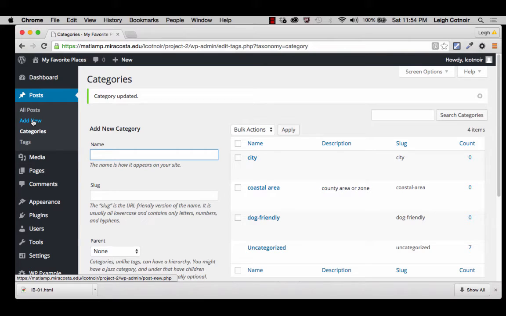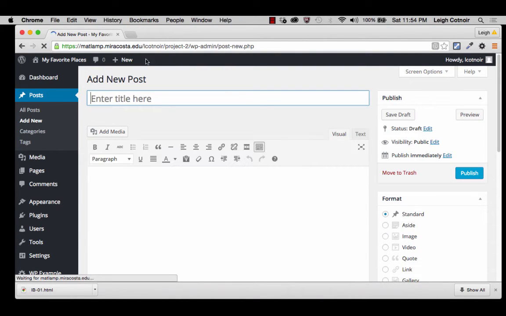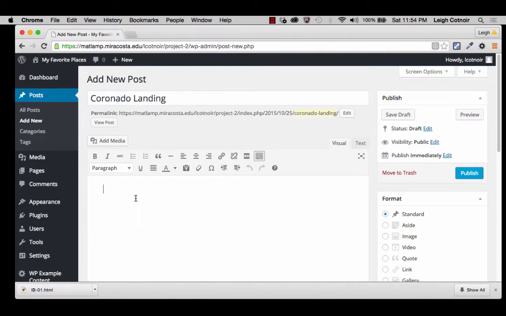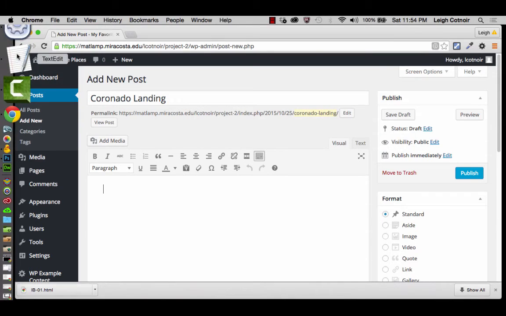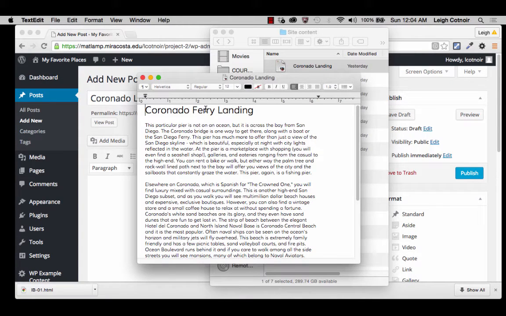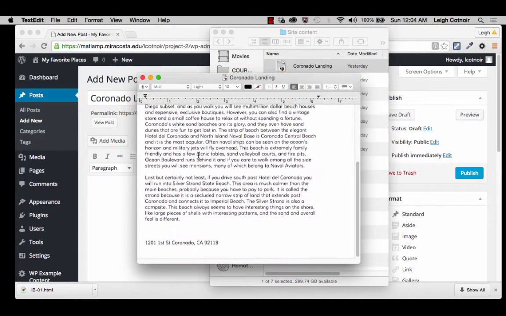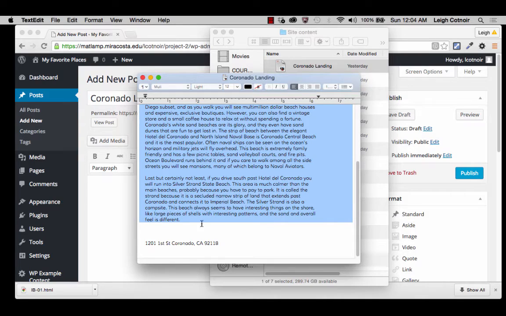Let's go ahead and add a new post. And the first one that I want to add is going to be, let's say, Coronado. And whenever I get that option, I'm going to go ahead right here in the title, and I will call this Coronado Landing. I have some content in a file, so let me pull that up. And I realized that I left out the word ferry, so I'm going to go ahead and add that in just a second. But I'm going to copy all of this content, and not down here at the bottom, that's something else.